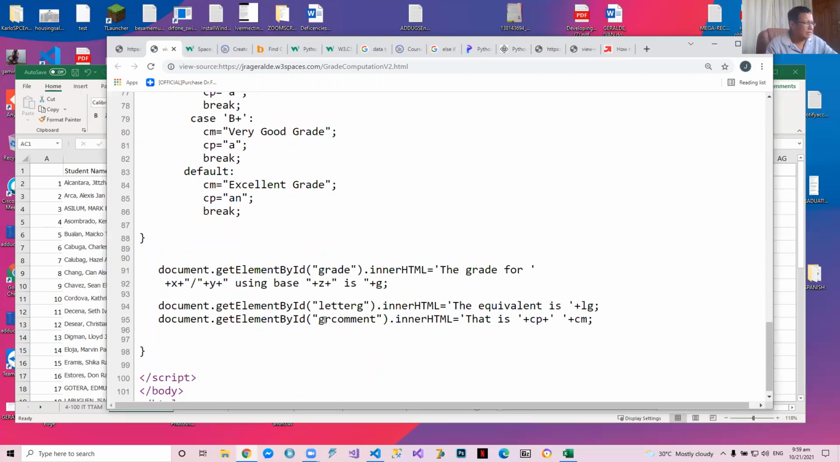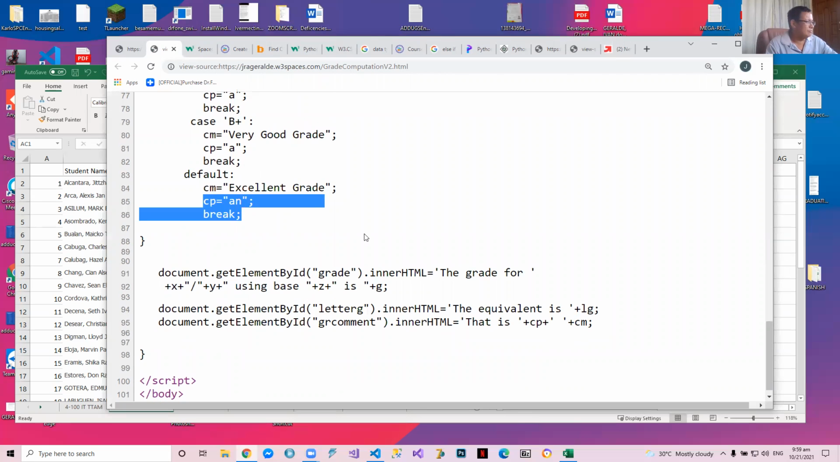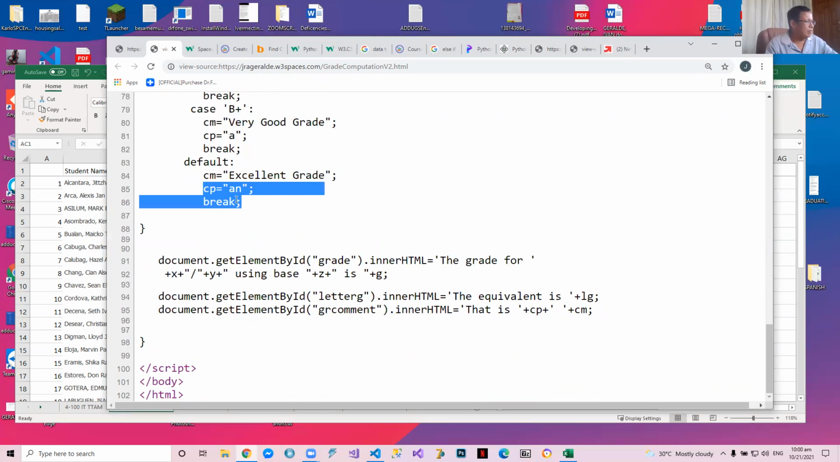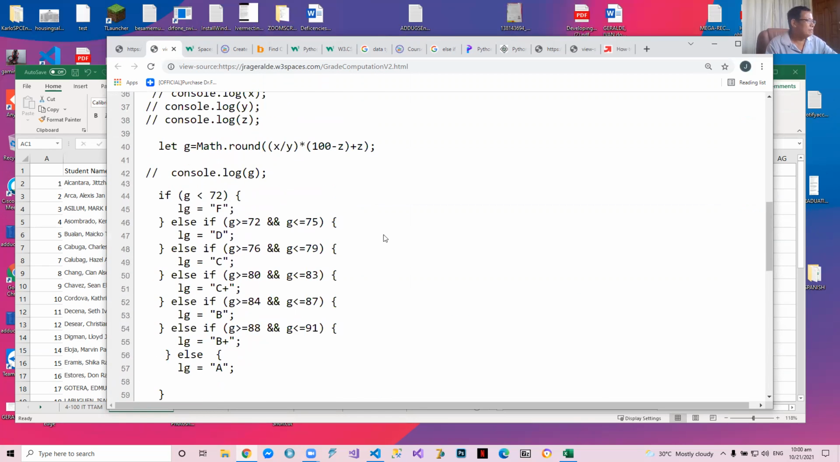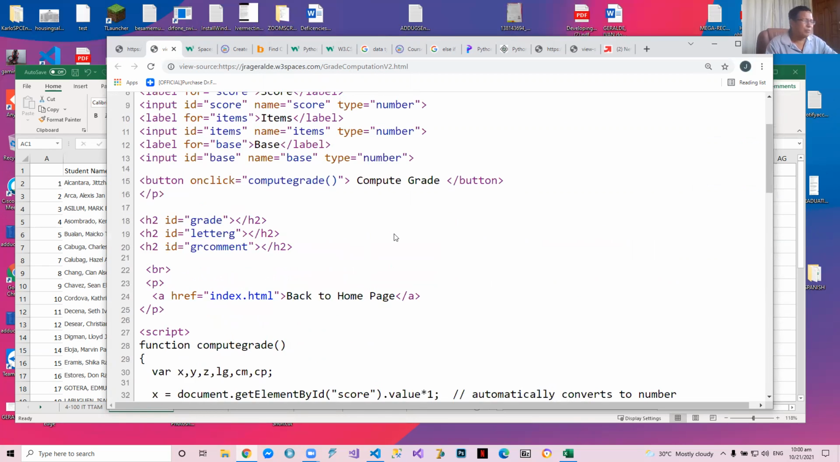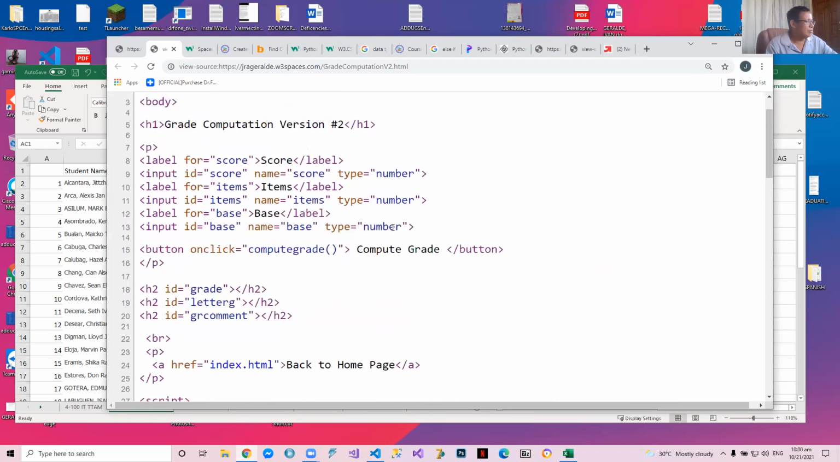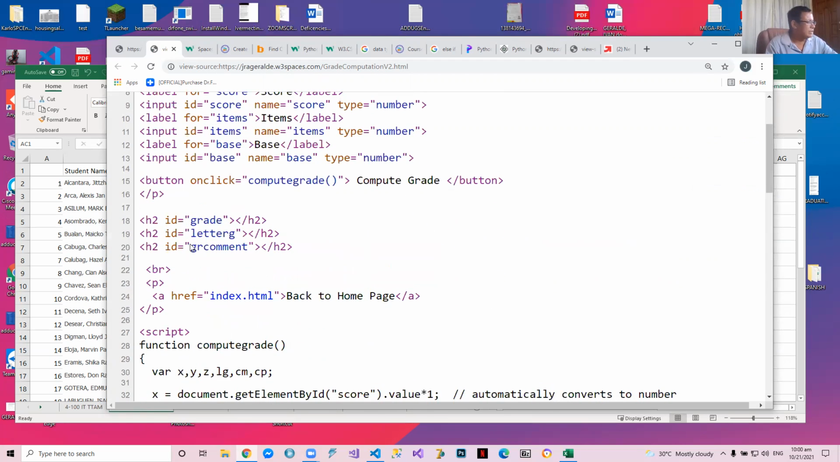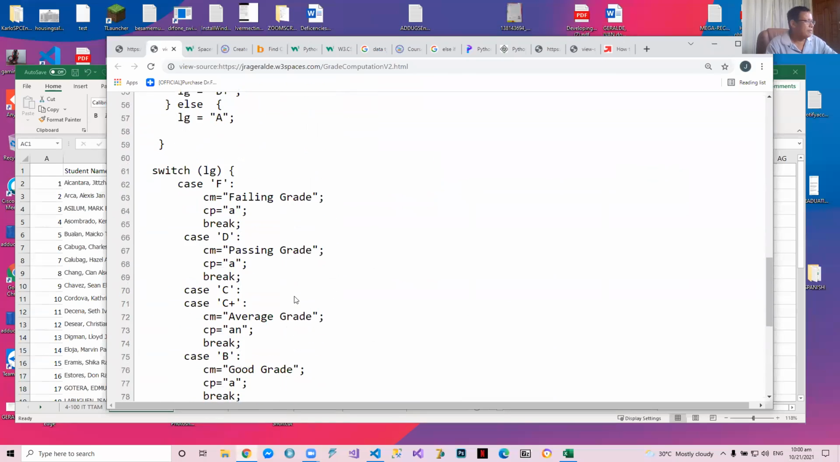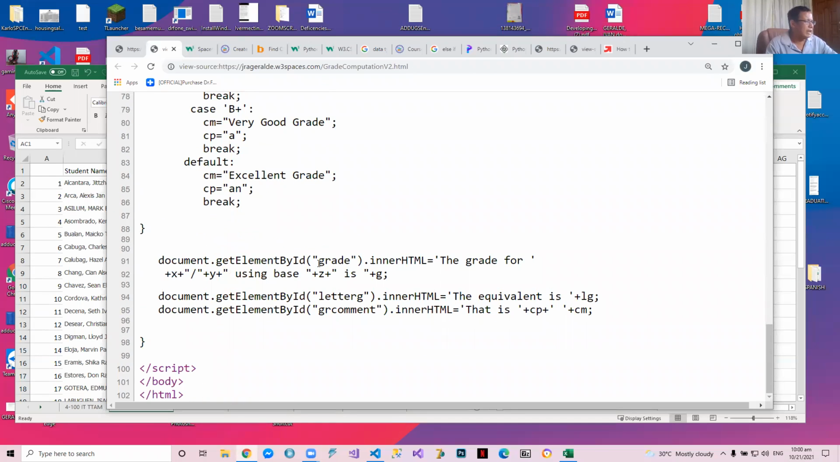This is the grade comment. This is a passing. CM and CP, an excellent, a very good grade. CM is the grade comment, and the preposition CP is independent, so that it will be grammatically correct. So this is the grade comment, and this is the letter grade, letter G. They're used as H2s, and then we retrieve them using getElementById.